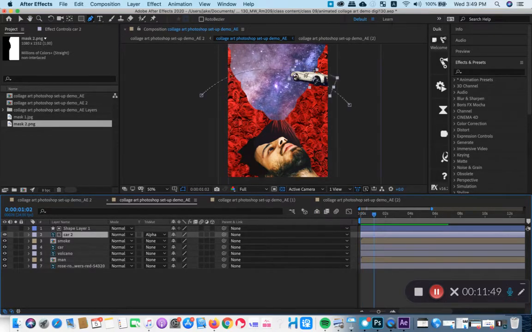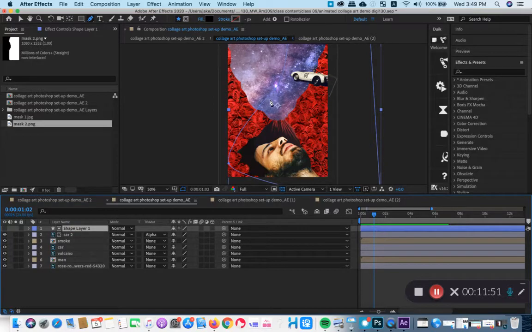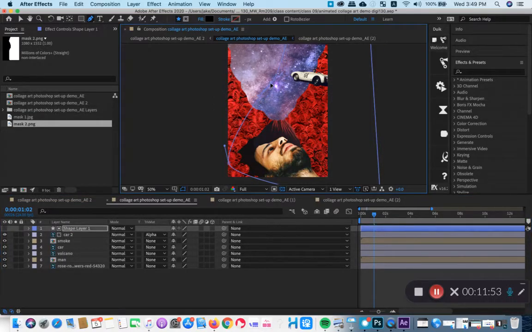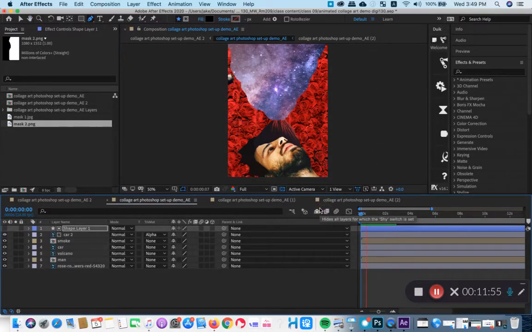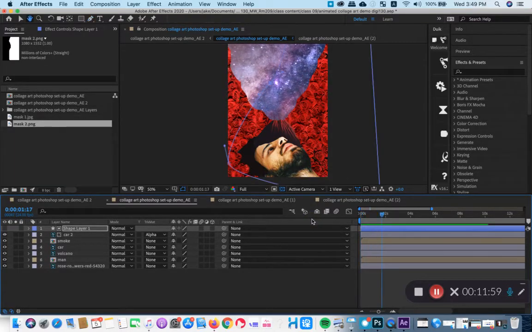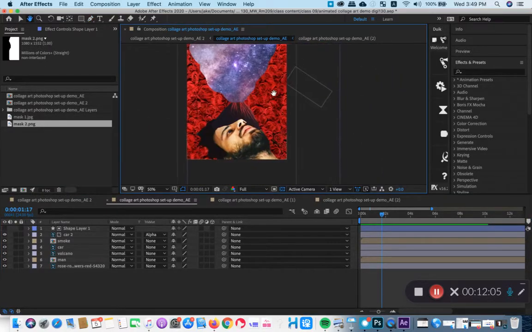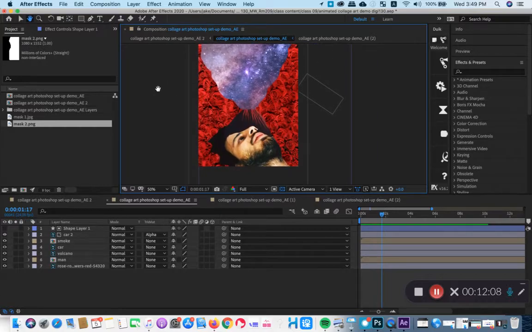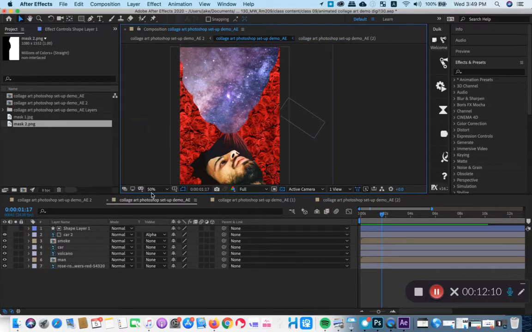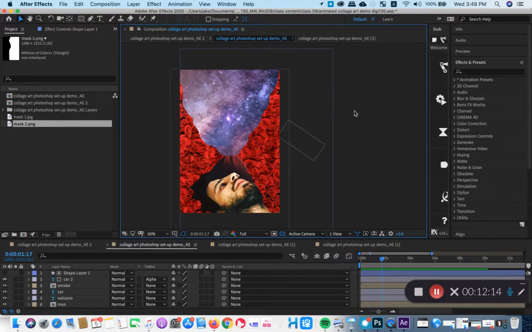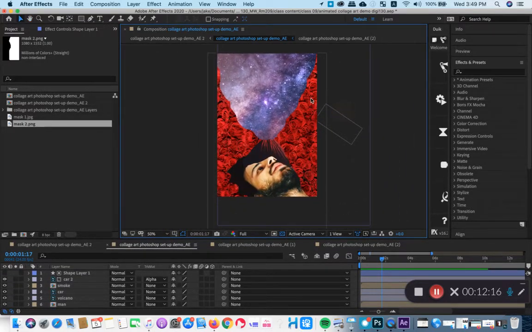And then you can actually adjust the shape layer. That's the good thing about using the shape layer. You can always make adjustments to it. There are so many things you can do here. But I think those are the basic functions that you need for this animated collage art project. A little bit of recap.